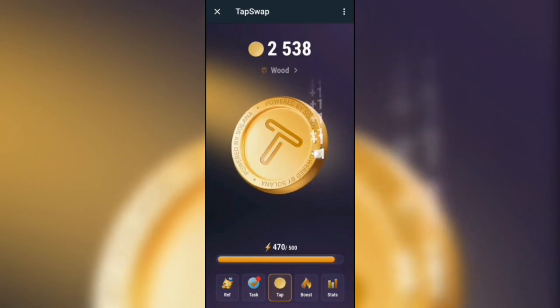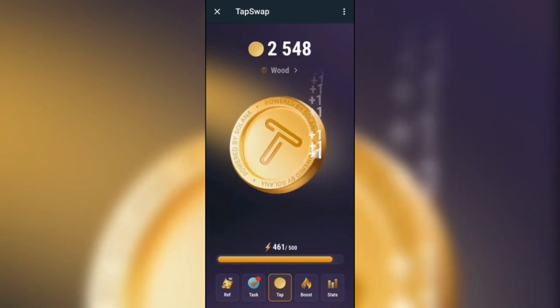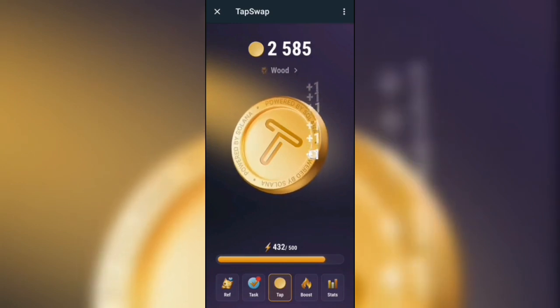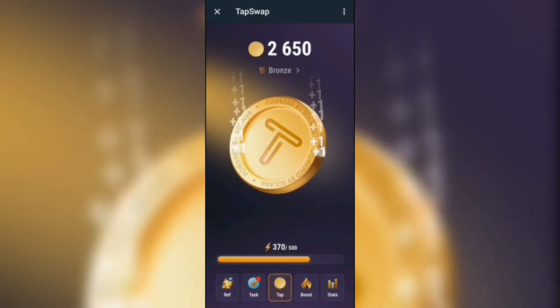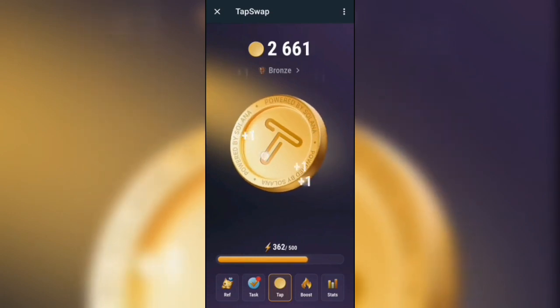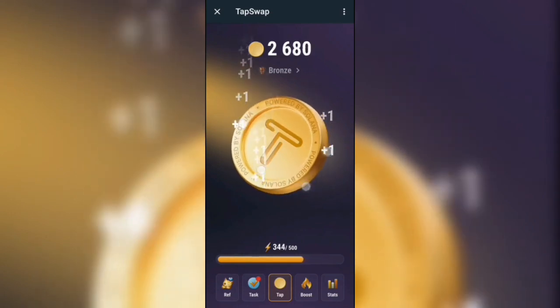You can see what I'm doing, guys. This is so fun, and you can be making a whole lot from this particular platform, right? You can just keep tapping and tapping, and it doesn't stop. You can just keep tapping, and there are a lot of things I'm going to be explaining. But if you're a beginner, you just want to get started with TapSwap, of course I've explained it.